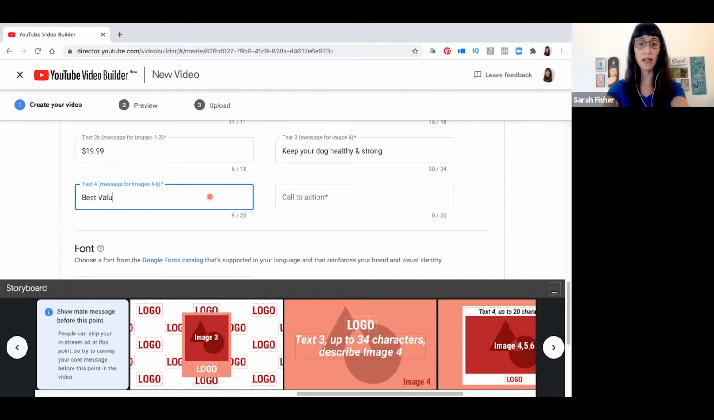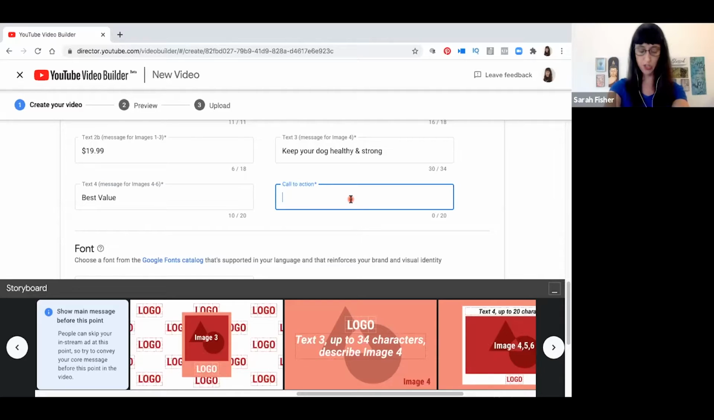I'm just going to put best value. And then we get, like any ad, a call to action at the end. And I'm going to say order online. So if I put my ad on AdSense, I'm going to have the link to my website. You don't need to put your website. Just put a very simple call to action, order online or shop now, something to that effect.